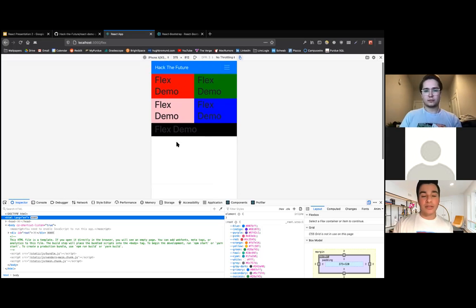They are able to handle it using the Flexbox, because the Flexbox has these, what are they called?